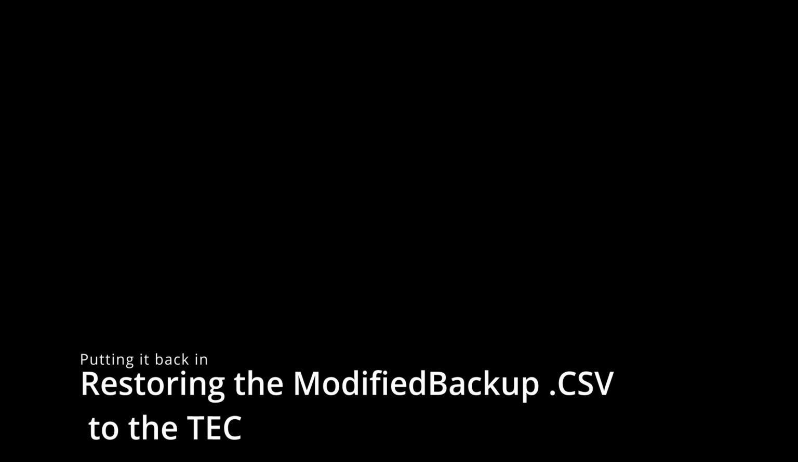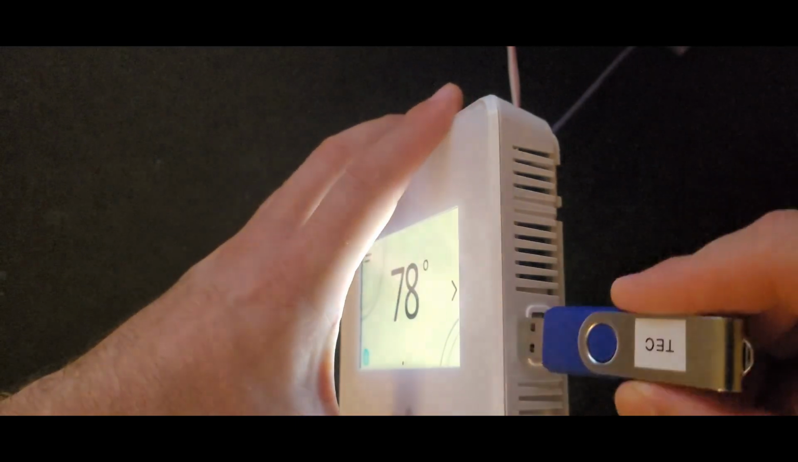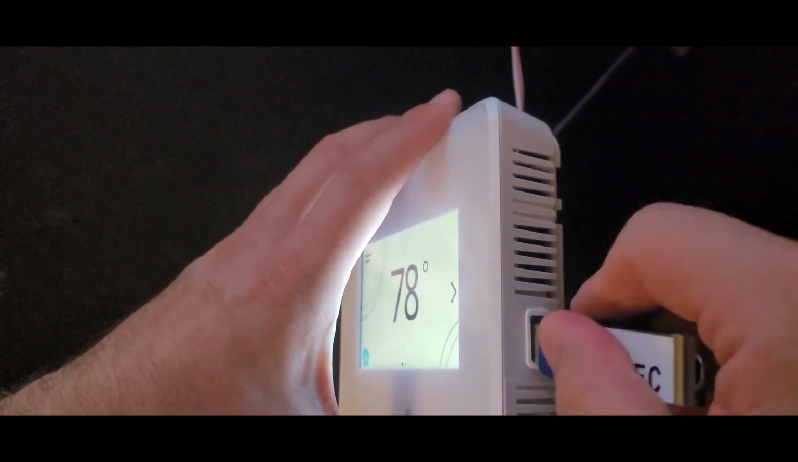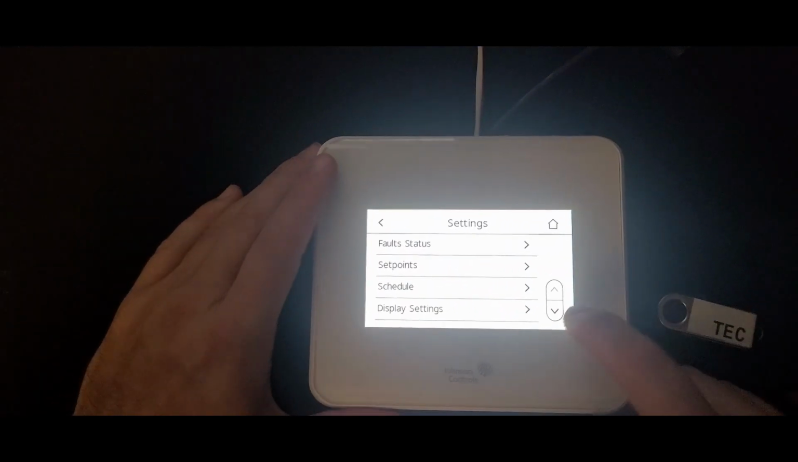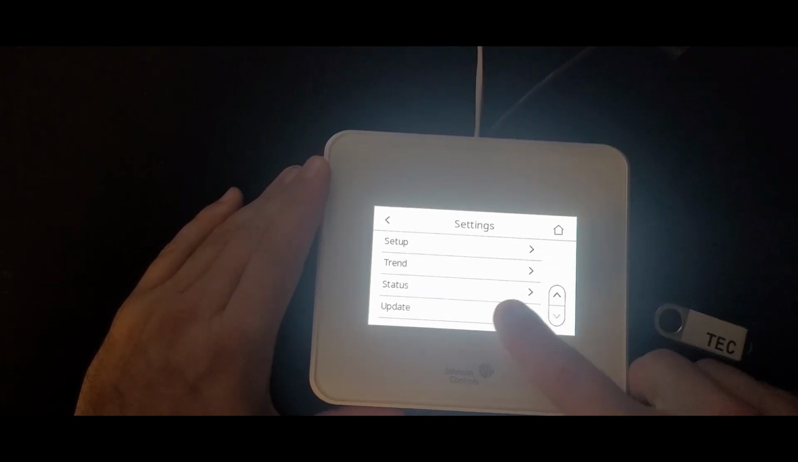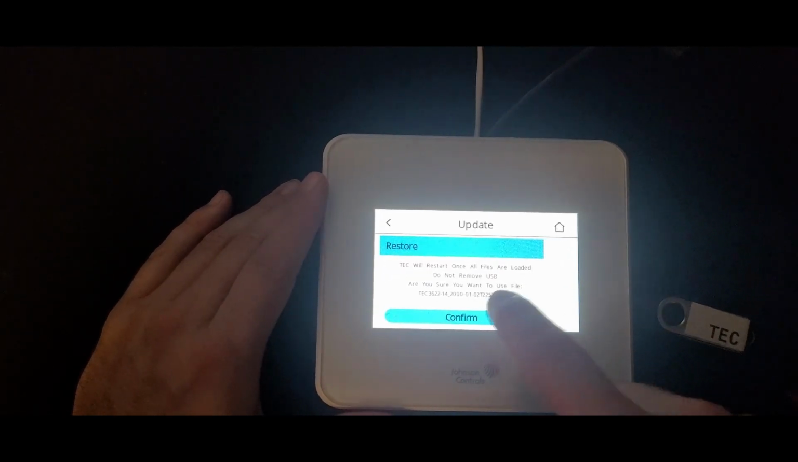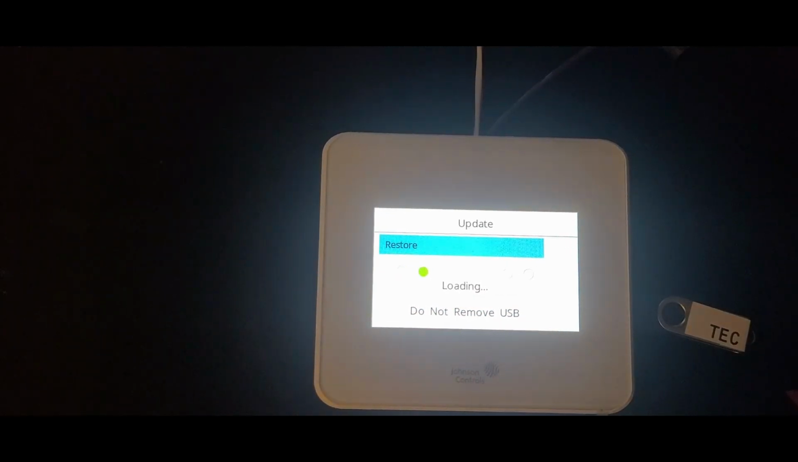So alright, now that we've got our modified file on the root of the USB drive, we're going to put it back into the TEC as shown. Then we're going to go down to the update right there. And now we're going to do restore, and if your thermostat's correct, you'll see your files right there. If you don't see your files there, make sure that it's on the root of the drive. So right when you open up a USB, it should be right there. You can't put these files inside folders.